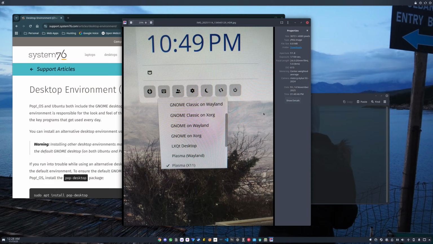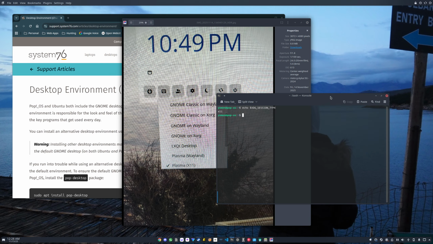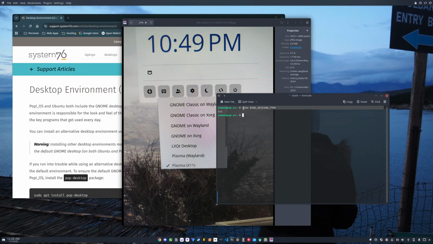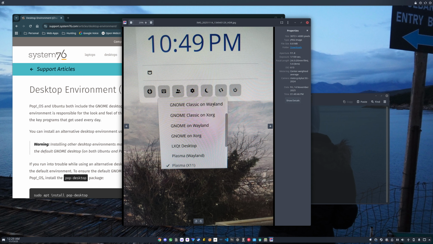And by the way, if you're curious to see what you're currently using on your setup, I'll paste this command in the description. It's a very simple command. You'll be able to see what display server protocol you're using. And as I mentioned, mine is X11. Okay, so going back to the topic of can you switch between them?